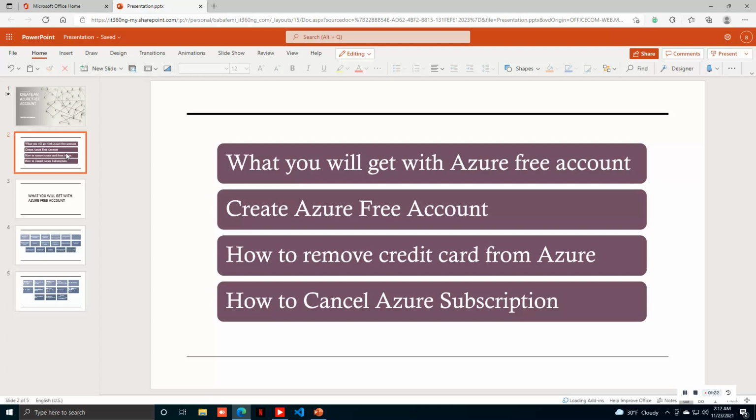So once we're done with that and you're still not comfortable, that is why we have the third one, which is how to remove your credit card from Azure. At least without your credit card on there, there is no way you can be charged. Then after then, we'll look at how you can actually cancel an Azure subscription. Maybe you don't need it again and you just feel like, let me cancel this subscription.